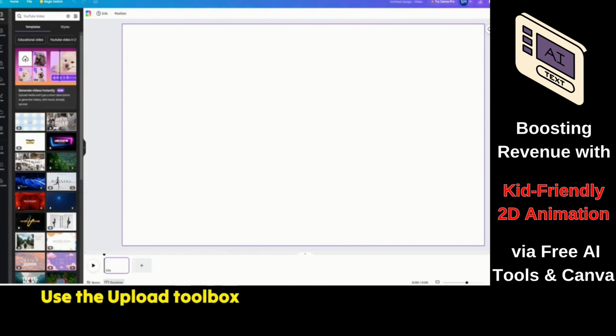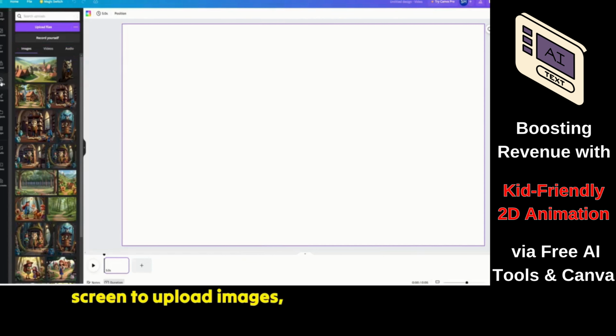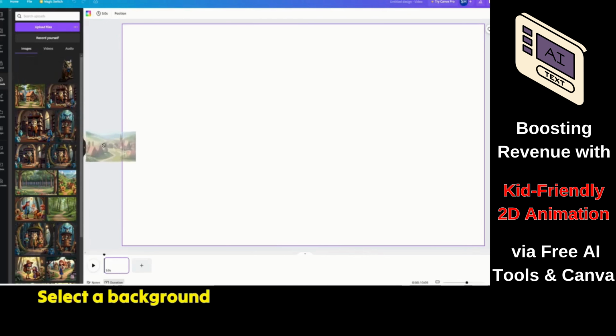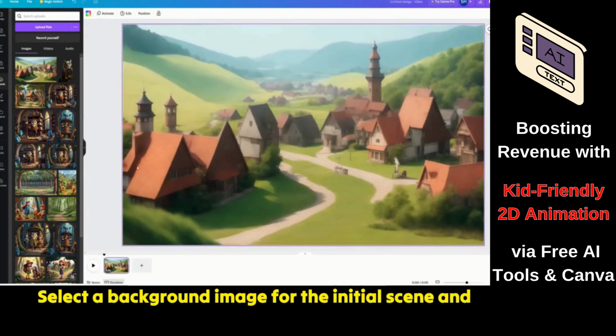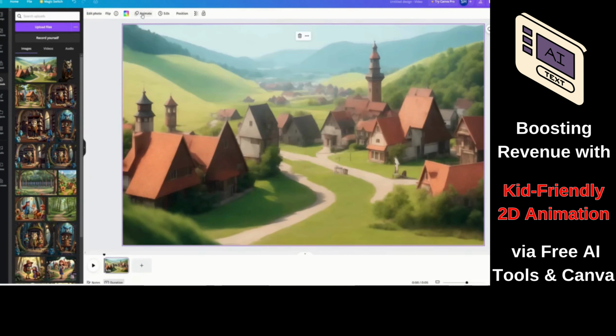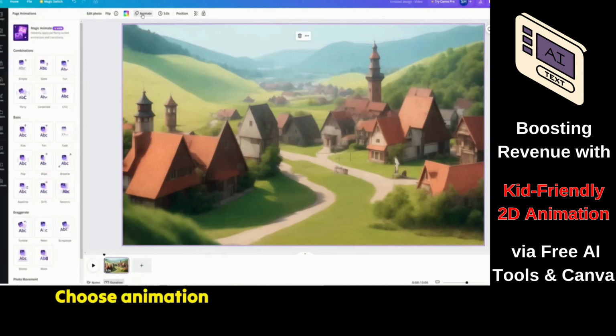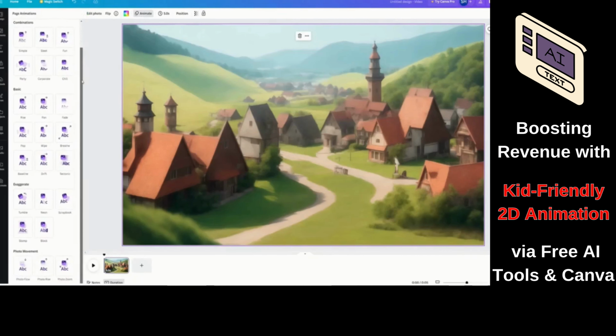Use the Upload toolbox on the left-hand side of the screen to upload images, audios, or videos. Once you've uploaded images, videos, and audios into the Upload tab, select a background image for the initial scene, and drag it onto the timeline. Click on the page, choose Animation, and under Photo Movement, select Photo Zoom.